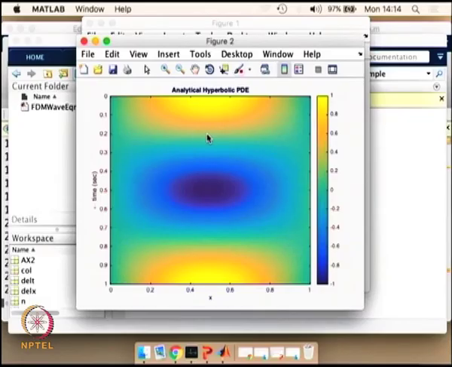Obviously we expect the result to be not good because delta x and delta t equal to 0.5 is a very coarse grid, and we will improve this by refining the grid to 0.1 instead of 0.5, and then we will compare the numerical solution with the analytical solution, and we will also do it for delta x equal to delta t equal to 0.01.